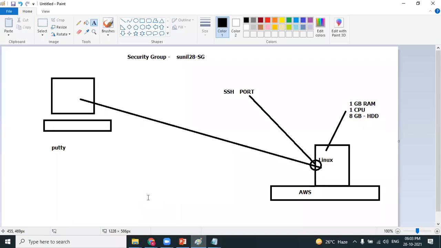We need a terminal called putty. Putty is a terminal which is used to connect to Linux machines. So if I want to connect to this Linux machine, I need to download putty on my personal laptop. So let's do that first.